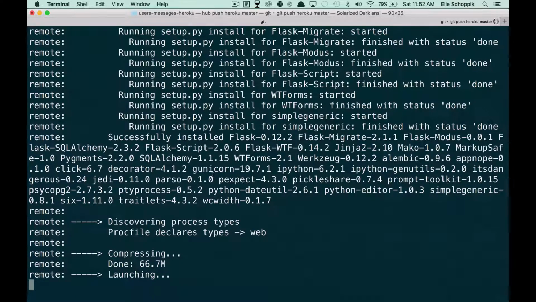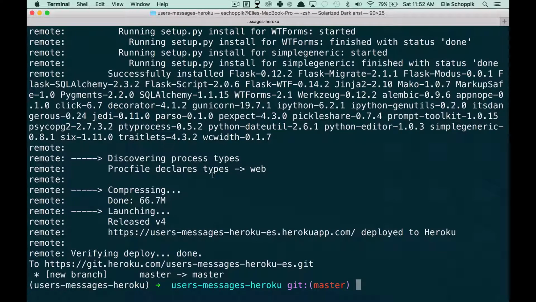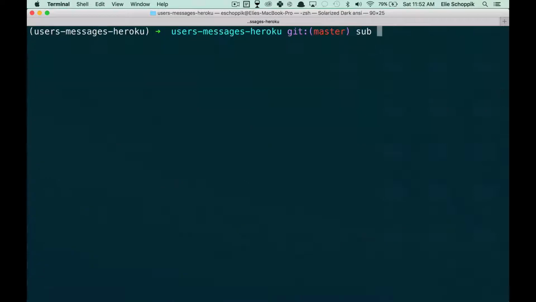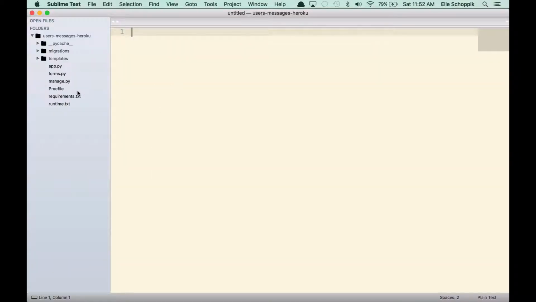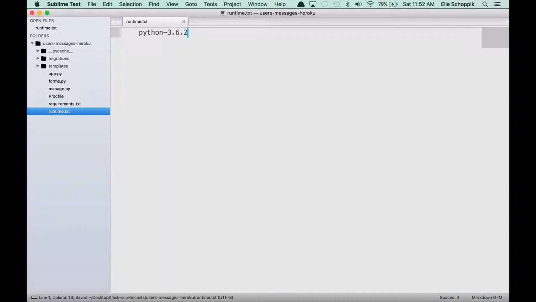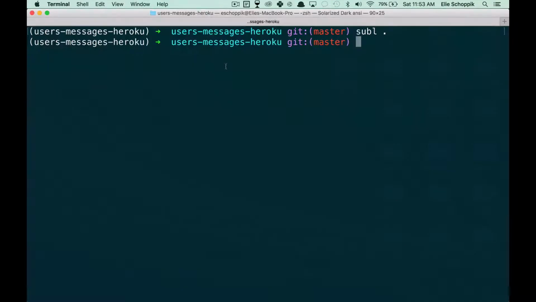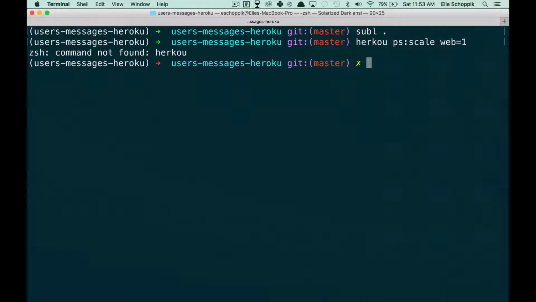So before we even take a look at this application, we're going to change two things. We're first going to go back into Sublime, and we're going to change that runtime.txt to 3.6.2 to make sure that's the version that Heroku supports. We're also going to do one more thing here, and that is type in heroku ps:scale web=1. And let's make sure that we actually spell Heroku correctly. That would be a lot better. heroku ps:scale web=1.